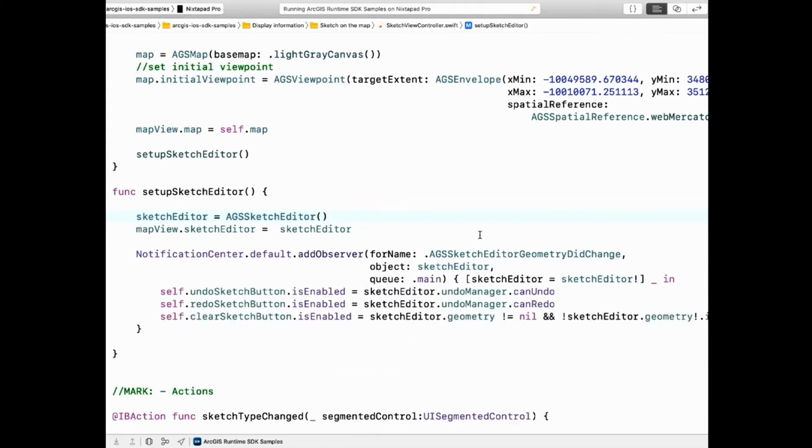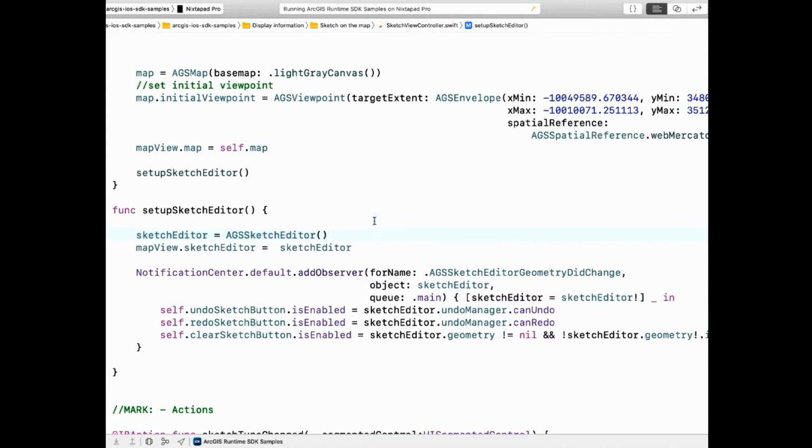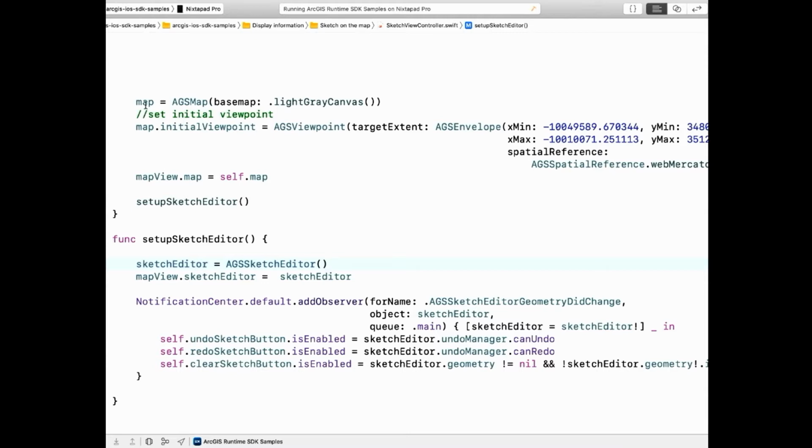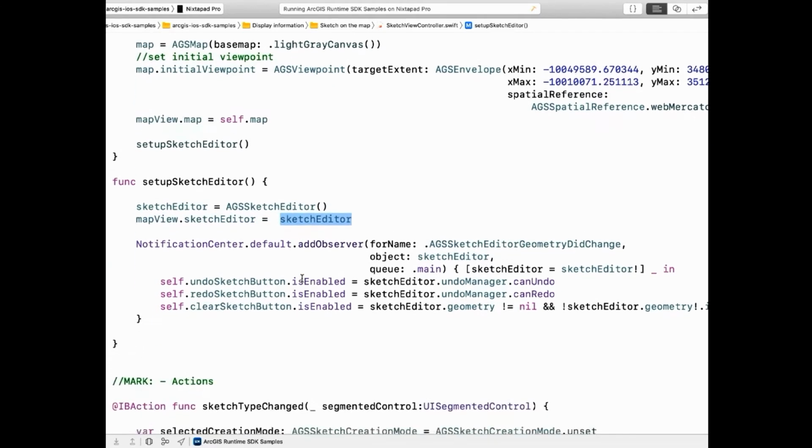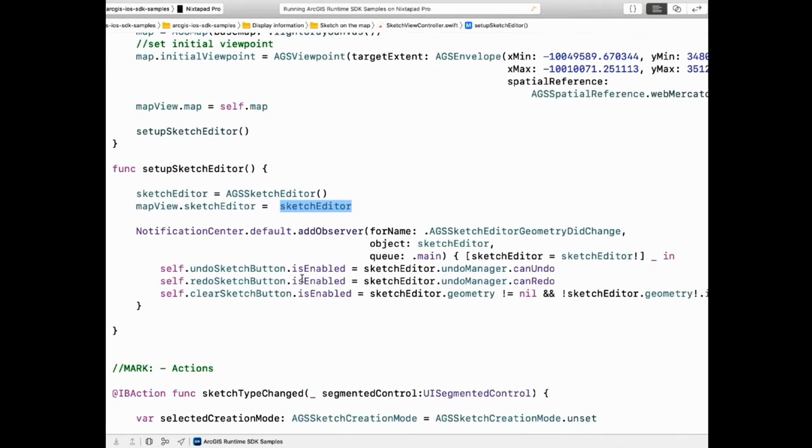So right now, we're looking at what it takes to set up the sketch editor on a map. We've created a map, given it an initial viewpoint, and we've set the map view up. And it's just as simple as creating a sketch editor and setting the map view's sketch editor to that sketch editor. We had undo, redo and clear buttons in the UI there, enabling and disabling them according to whether we could undo or redo.